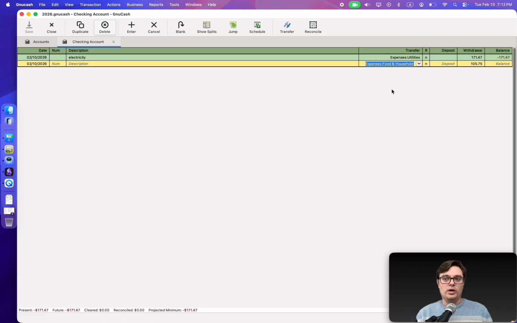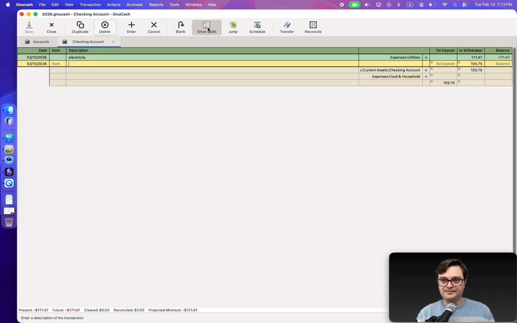Now, $105.75 was not only for food and household. We need to split it. And to do that, just click this Show Splits button. Now, GnuCash is showing us something called Split View. So it's really useful.